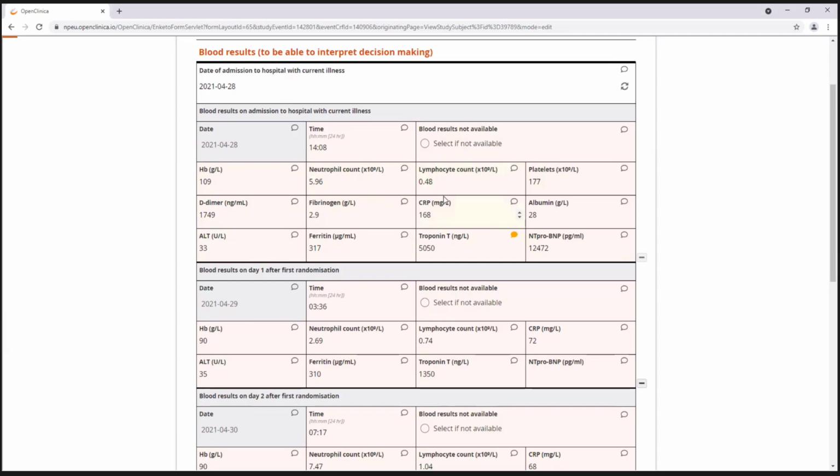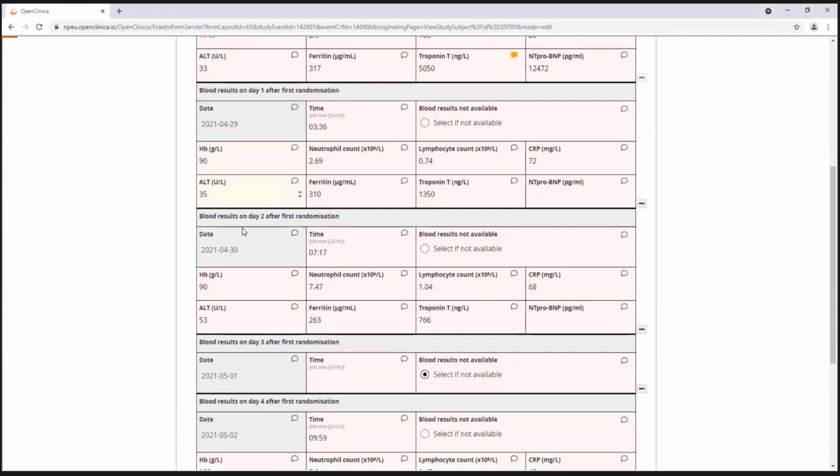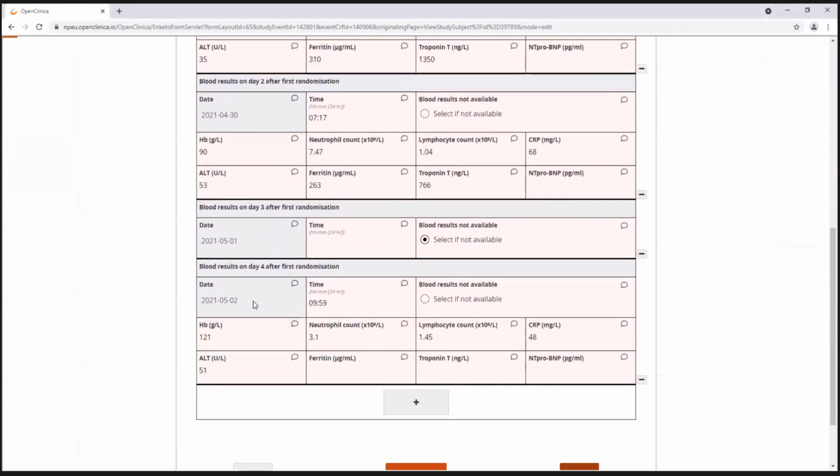And if there were no blood results, then just click select if not available, and then it won't ask you to put any in, but it still will populate the days. So you do that for every day that the patient was at your site. Like here, for example, there weren't any blood results done on this day, so I clicked select if not available, but because the patient's still with us for another day, I still added another day.